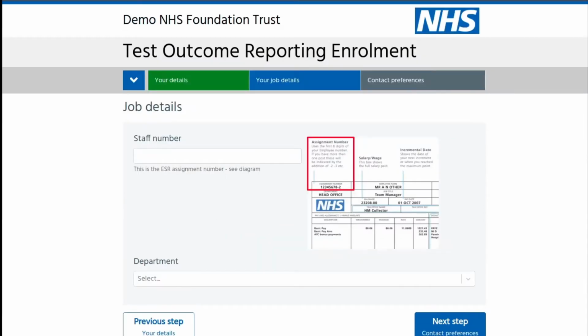Okay, so on to the next step, we need to provide a staff number, which might be the ESR assignment number. As you can see here, there's an example of the typical NHS payslip and where to find that, so that staff members can readily find that information about themselves. Again, in this particular example, the staff number is not mandatory, but that is entirely definable.